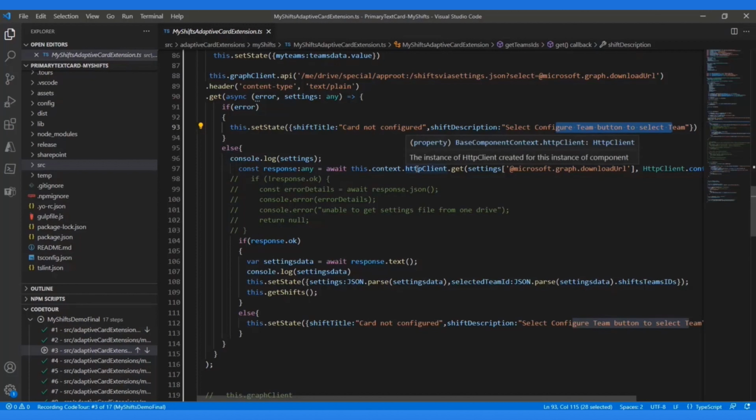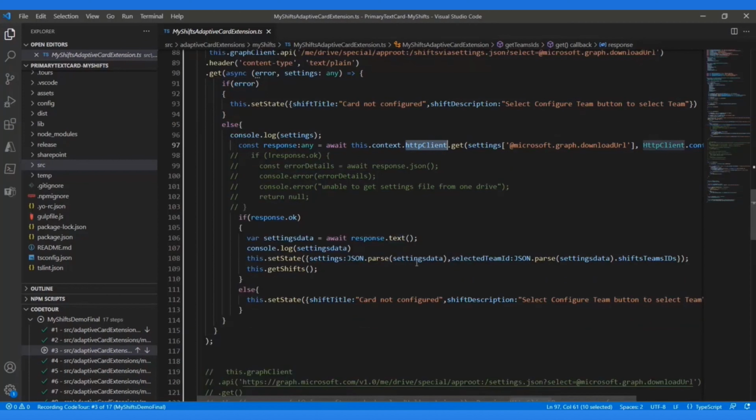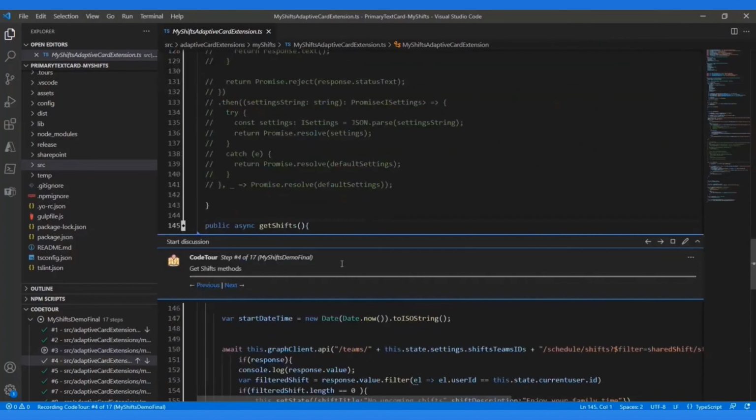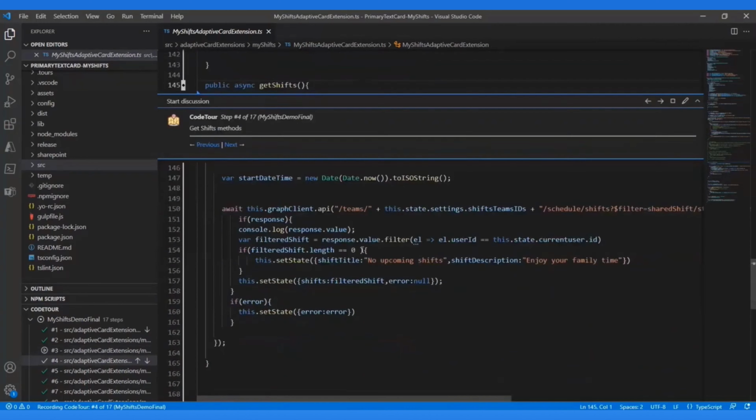Here, note that we will not be making a Graph API call, but an HTTP call to directly read that file, with the content of the file in the response, and then use that JSON to set the selected team ID and the whole JSON as it is. Next, once we have the team ID the user has configured, we make a Graph API call to teams/team ID/schedule/shifts, where we get all the shared shifts whose start time is greater than now. Then we filter based on the current logged-in user so that we only see the shifts assigned to us.